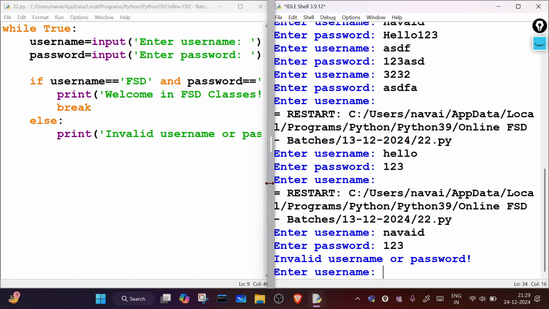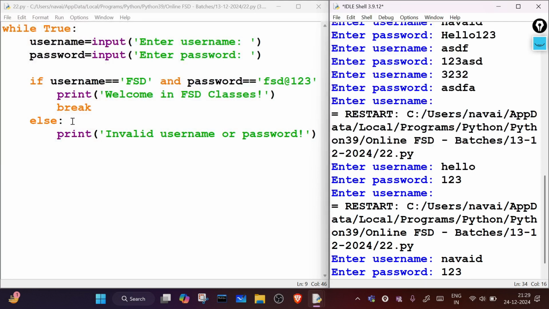But when it asks again, I want it to display some star line. So how can I print a star line? I will multiply the star. Or instead of star, I want to print this line. How many times? 20 times. I want to repeat the symbol 20 times.